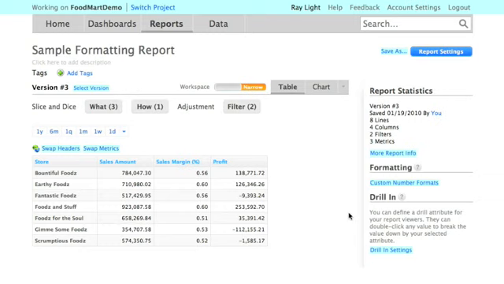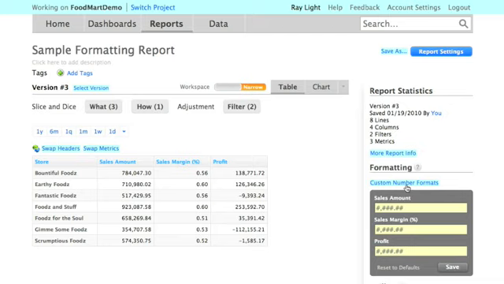To begin, here I have a sample table report. I'm going to walk you through the formatting options to make this report nice and pretty. First, you'll notice that all formatting options start here in the Custom Number Formats control on the right of your table. Opening this lists each metric group and the current formatting code.